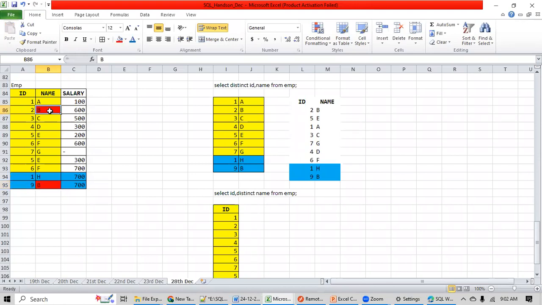Good. The engine will map this B to which ID? To ID 2 or to ID 9? Tell me. The engine will get confused. To whom should I map this B? To 2 or 9? That's why the engine has thrown an error message. Is it clear now?